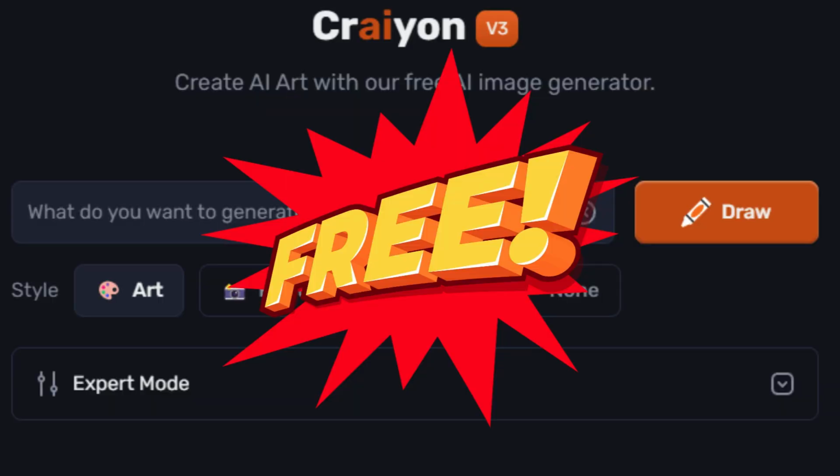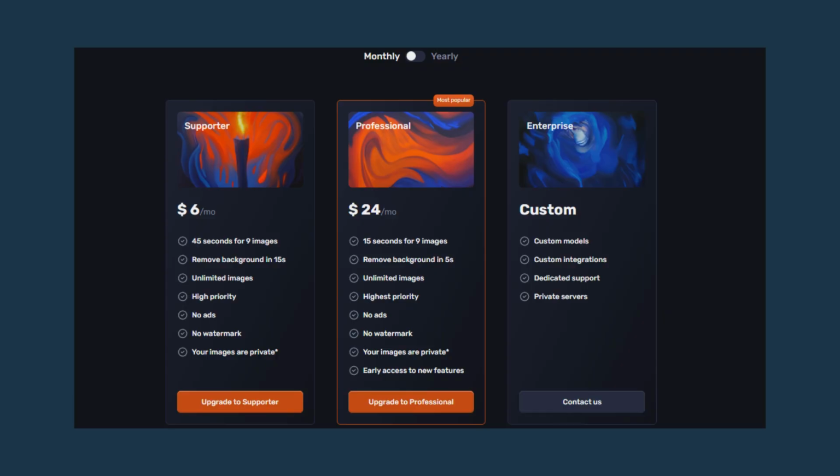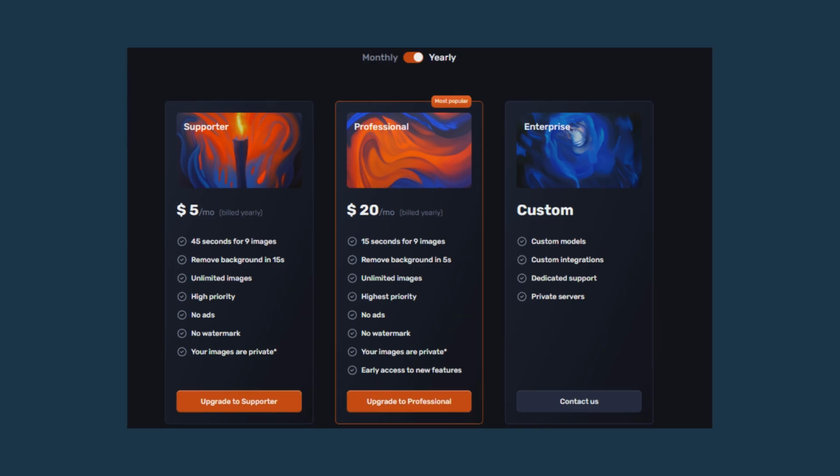Crayon offers a free version, which is great for basic use. If you want higher resolution images or additional features, they have paid plans available. Pricing varies, so check their website for the latest details.